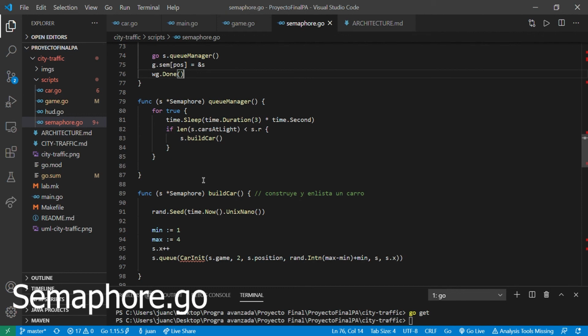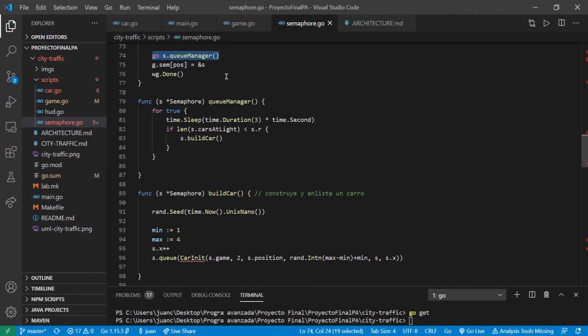Well, the queue manager, as my partner explained, is the one who manages the creation queues in each lane. For example, every semaphore will be running its own queue manager that will sleep for 3 seconds, and then it will check if the number of cars that it has spawned, the cars that are currently waiting at the light, is less than the maximum cars it can spawn, and then it will spawn a car. It does this by using the build car command, which is a function below.